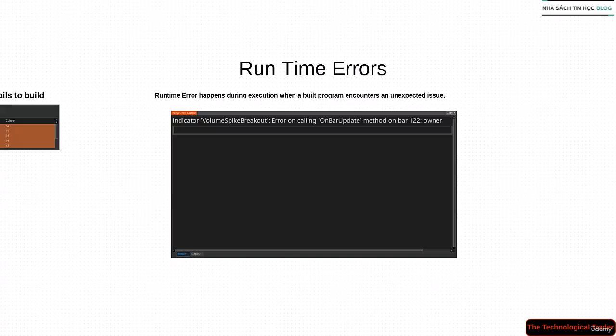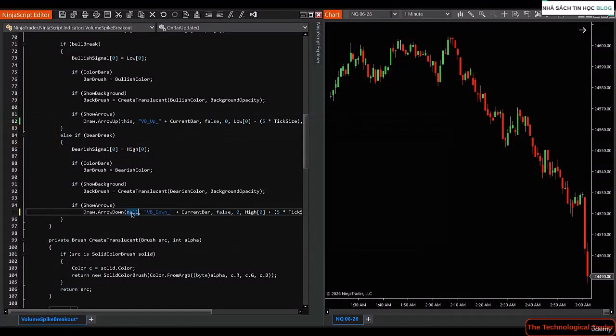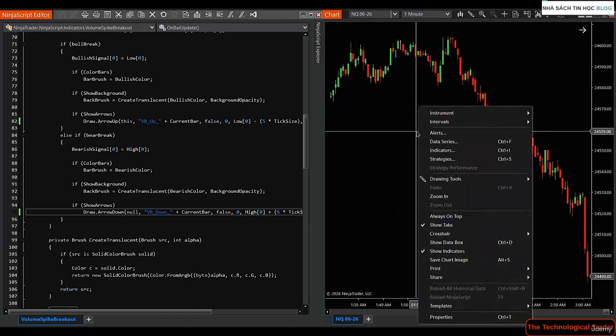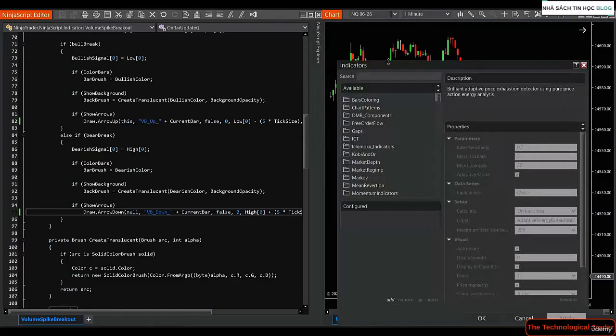Let's go back to our familiar code, volume spike breakout. I made a tiny change to the code that will cause a runtime error, but it won't stop it from compiling successfully. All I did was change one parameter of this function to null. Notice that when I compile the code, it compiles successfully without any problem. But now, let's try to load this indicator onto the chart.